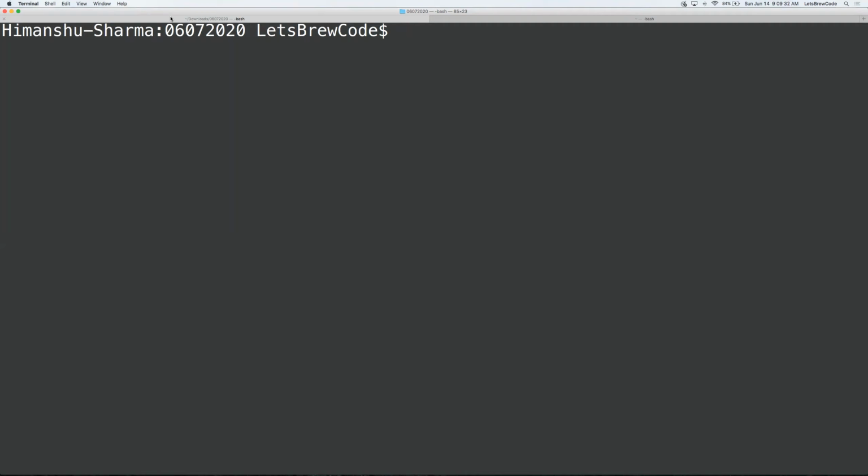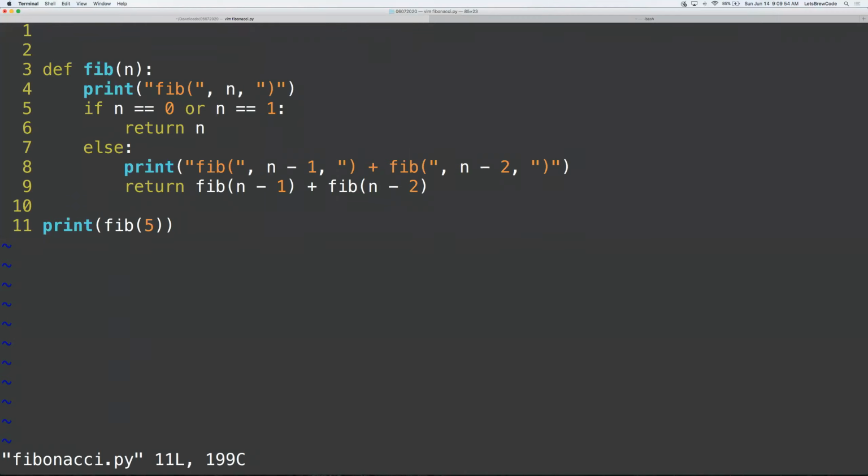Okay, so in the previous session, we were talking about recursion, the prerequisite conditions for recursion, and solved a couple of problems. And we were on the Fibonacci numbers. So let me open that file.